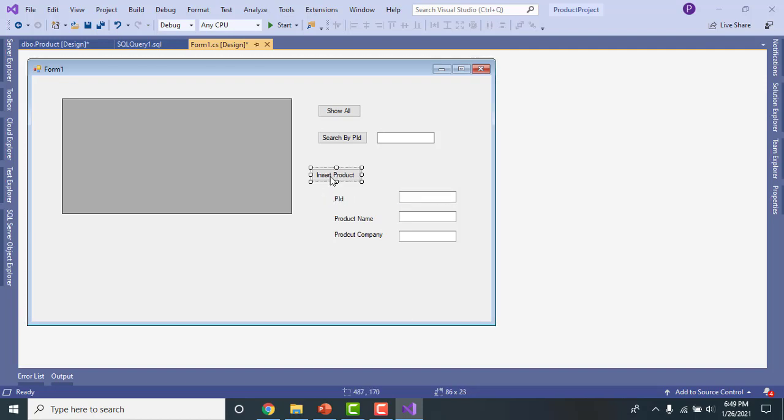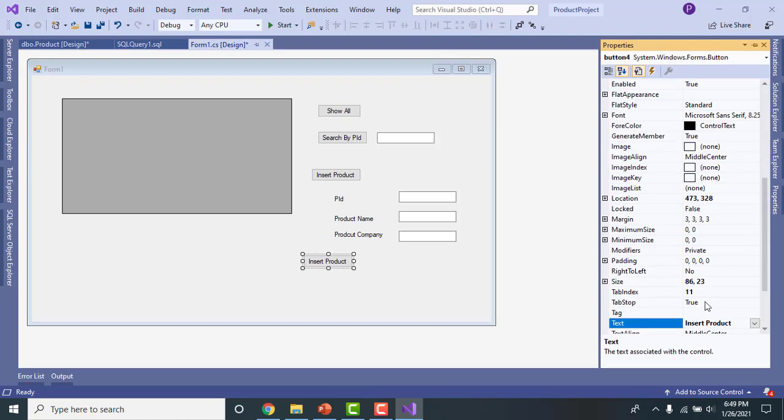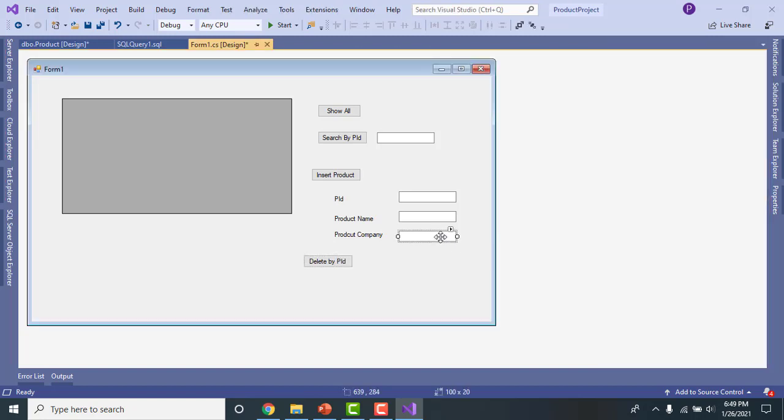Okay, and also I will write another query here, that is delete query. For this purpose I need another button here, delete by ID, PID. The exact PID that has been provided here will be deleted. Control C, Control V. This is that particular button.